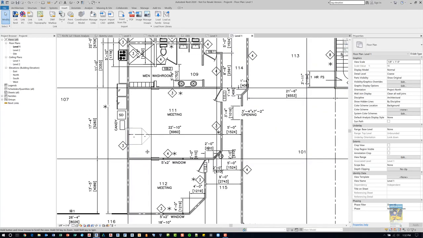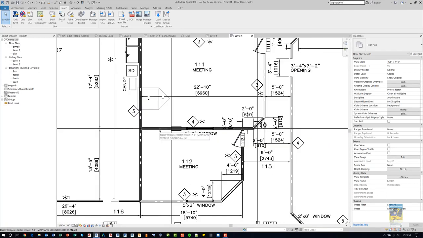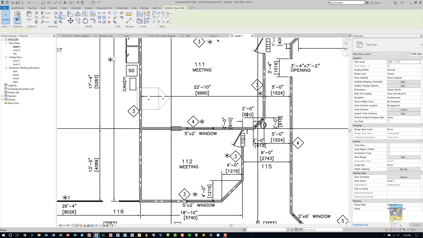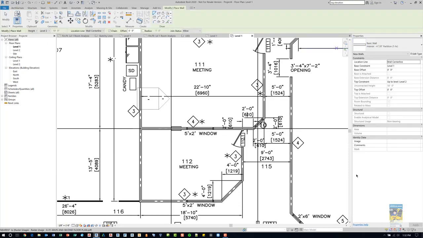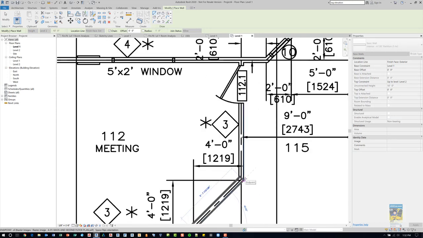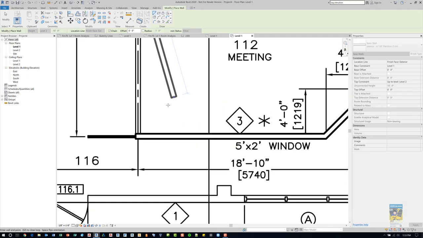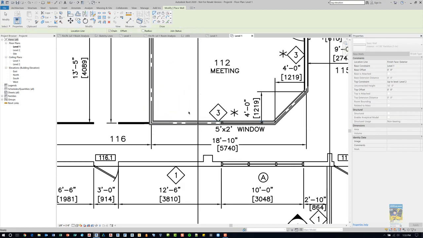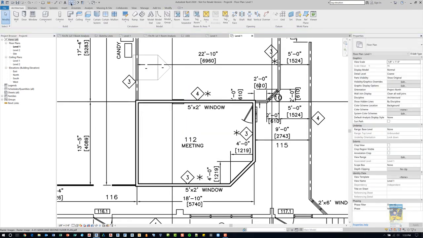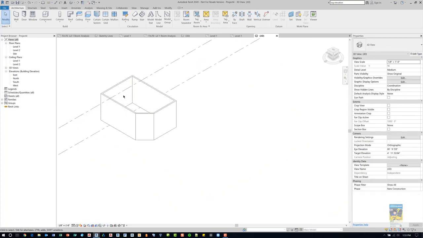From there, since I have snaps enabled, I can just start drawing my content. So I'm going to use the wall command and use basic wall for now. We'll tell it to go to level 2 and say finish face exterior. As you can see, I can use my spacebar to flip the orientation. And I'll have chain turned on. You can see I'm starting to draw the walls that I need. I'm just going to draw a small area so you can see. If we look at this in 3D, you'll see the walls are created.